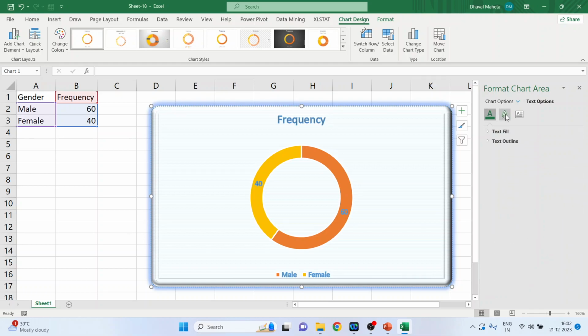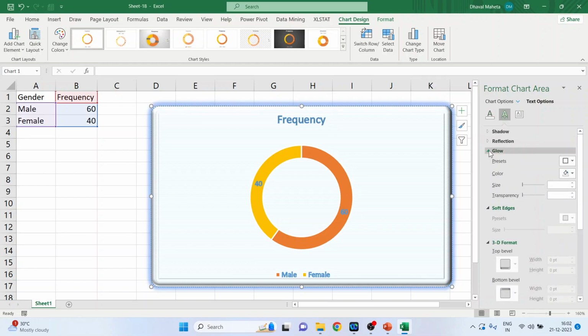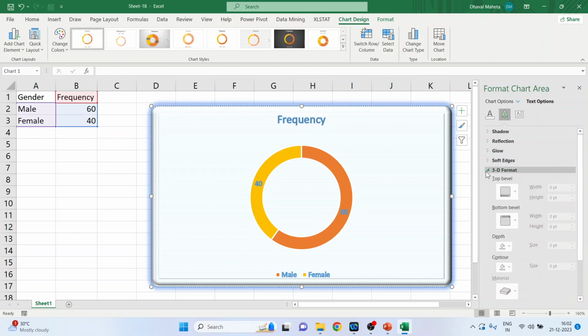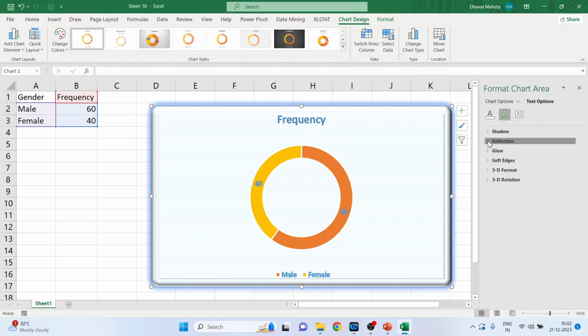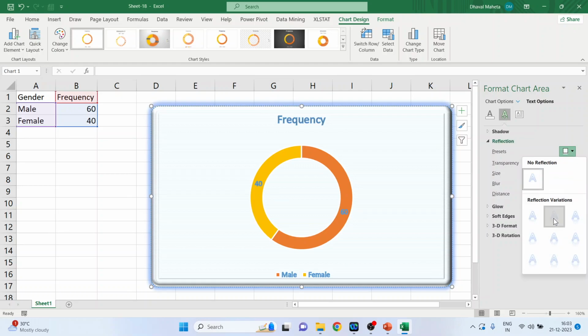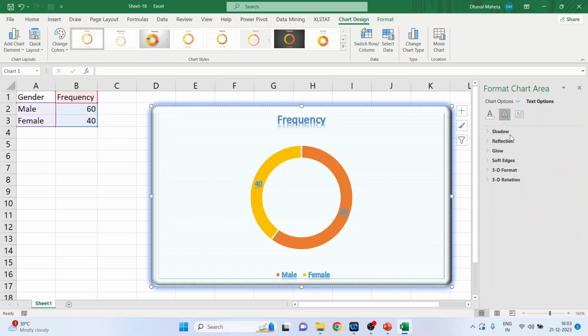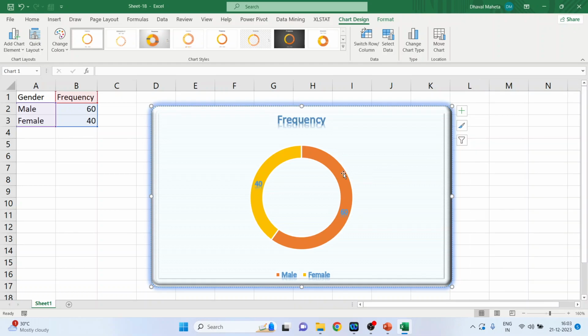Now go into the effects. Do we require the reflection? If yes, then activate it and click here, and you see the reflection has appeared. All the other options we already discussed, like shadow, glow, soft edges, 3D format. Now double click on this.